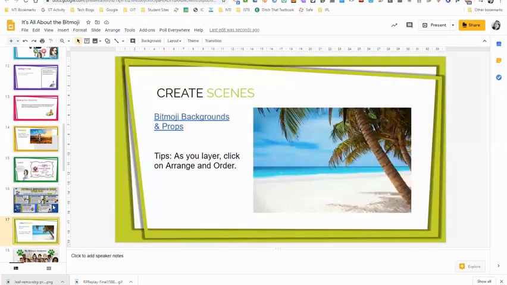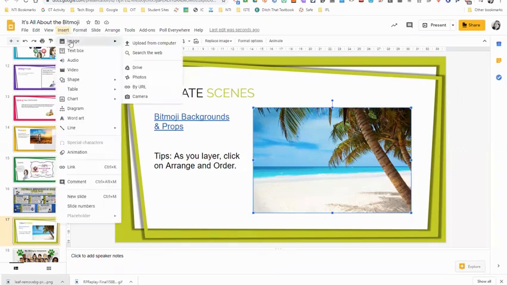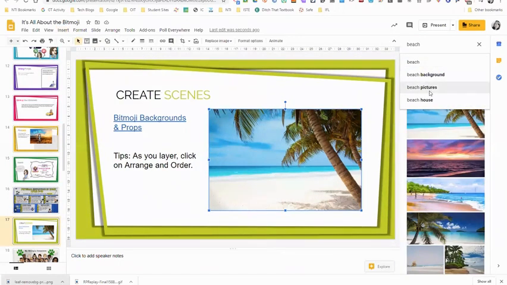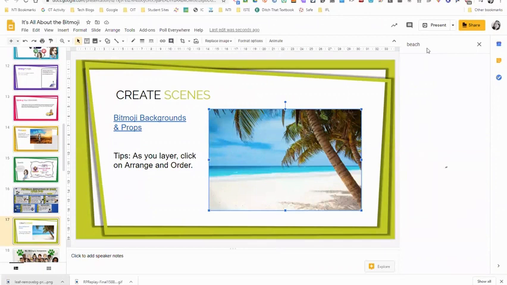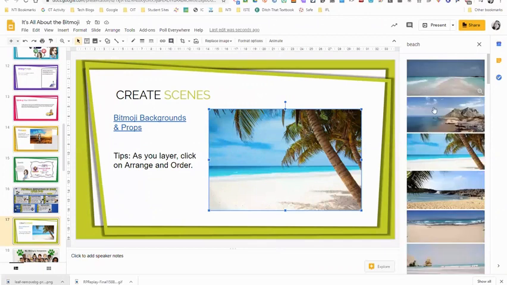Another idea is that you can just create different scenes with this. And this is probably what you're seeing all over Twitter and all over Facebook right now. Teachers are creating these scenes, and it's pretty easy to do. All you do is you insert a background. So in this case, I just went to insert image, and I just searched the web because I know these are images that I can use under Creative Commons license. So I just clicked on this one and put it in.